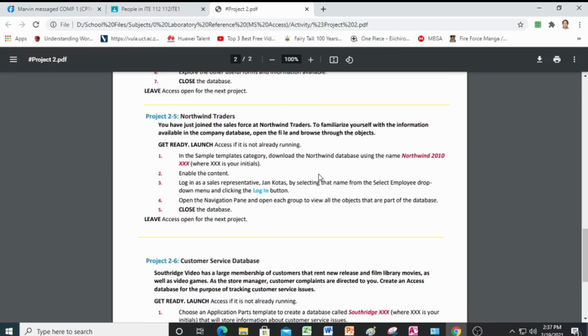So you have just joined the sales force at Northwind Traders. To familiarize yourself with the information available in the company database, open the file and browse the objects. Now we are asked again to create a database, and of course we're going to create that using simple steps. Now get ready and launch your Access.